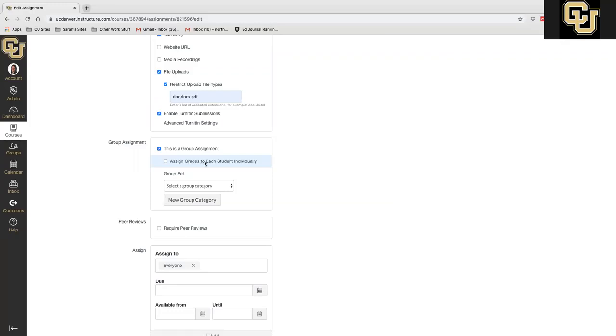If I leave it unchecked, it'll be a one group thing. The thing to know about that too, if we're assigning one grade to the whole group, you only need to grade one student in that group, and then it'll automatically give that same grade to all the other students. So it does make it a little easier if you're maybe TAing for a course that's a couple hundred people or something, and you have groups. Makes it a little easier.